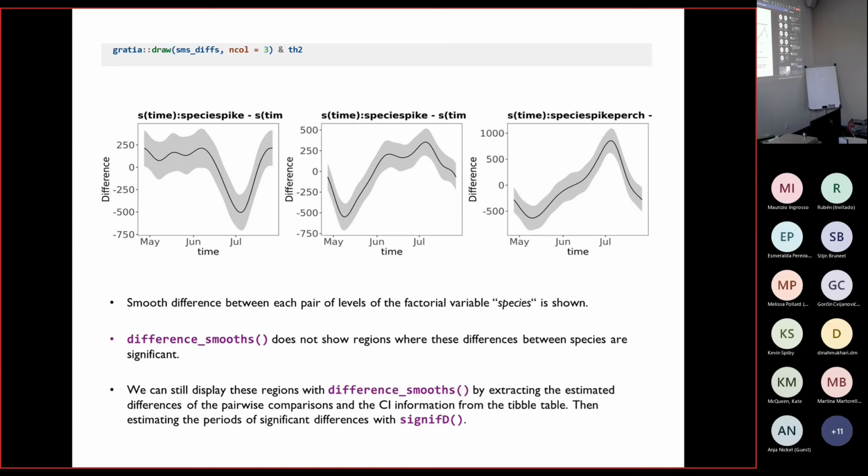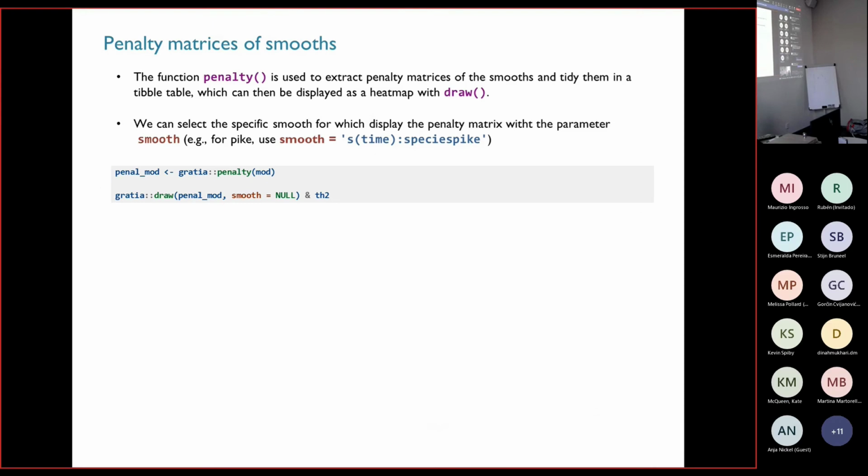The thing is that one thing it doesn't include is the significance. As I say, it is not marking the significant periods, so where the difference between the levels of the grouping variable is significant. It is showing only how they differ, but not at which point they differ. So we can do this, however, by extracting the estimated difference of the pairwise comparisons and the confidence interval information. For that, we can use the sigmif function that we already downloaded, and well, I just leave it there.